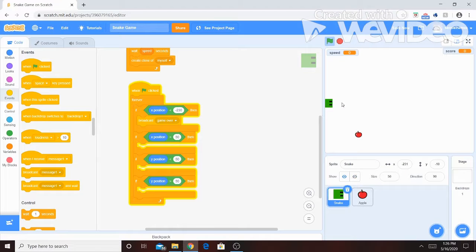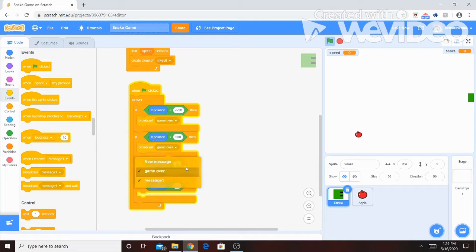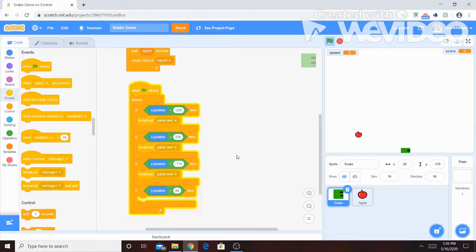Alright, and then we're gonna go to the right side. The right side is also 230, 240, so we'll do 230. If the X position is greater than 230, then we're also gonna broadcast that same message, game over, and then we can bring it down. If the Y position looks like it's -180, 170, we'll use 170. If it's less than -170, then we're gonna broadcast the game over message.